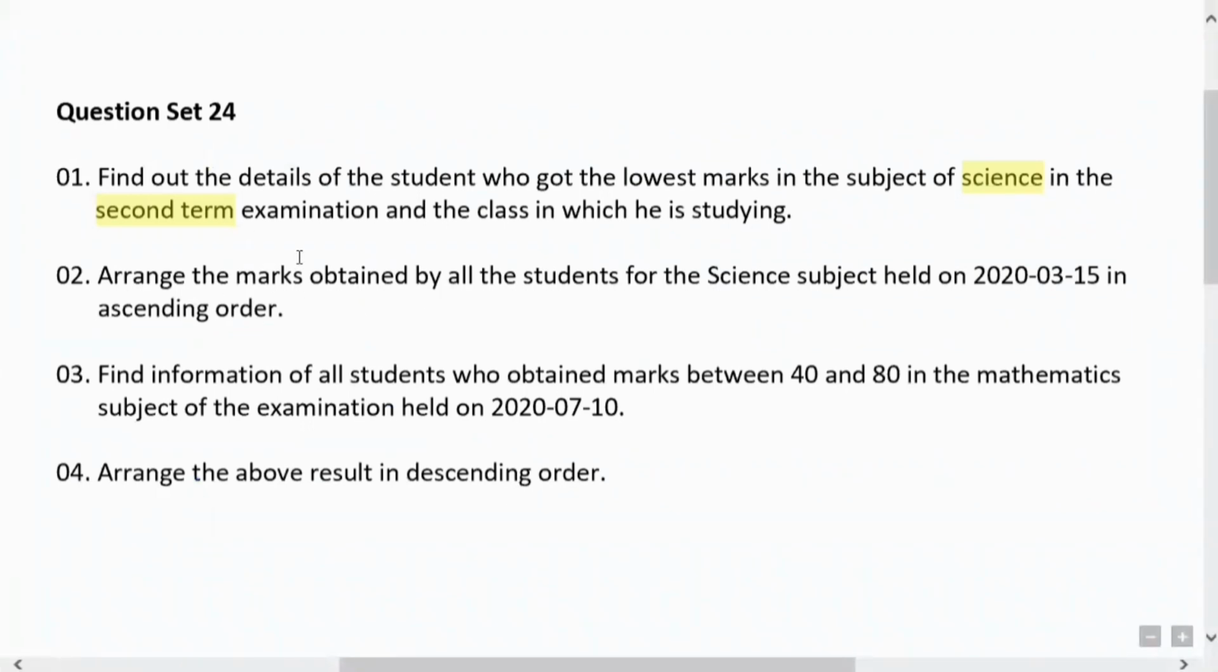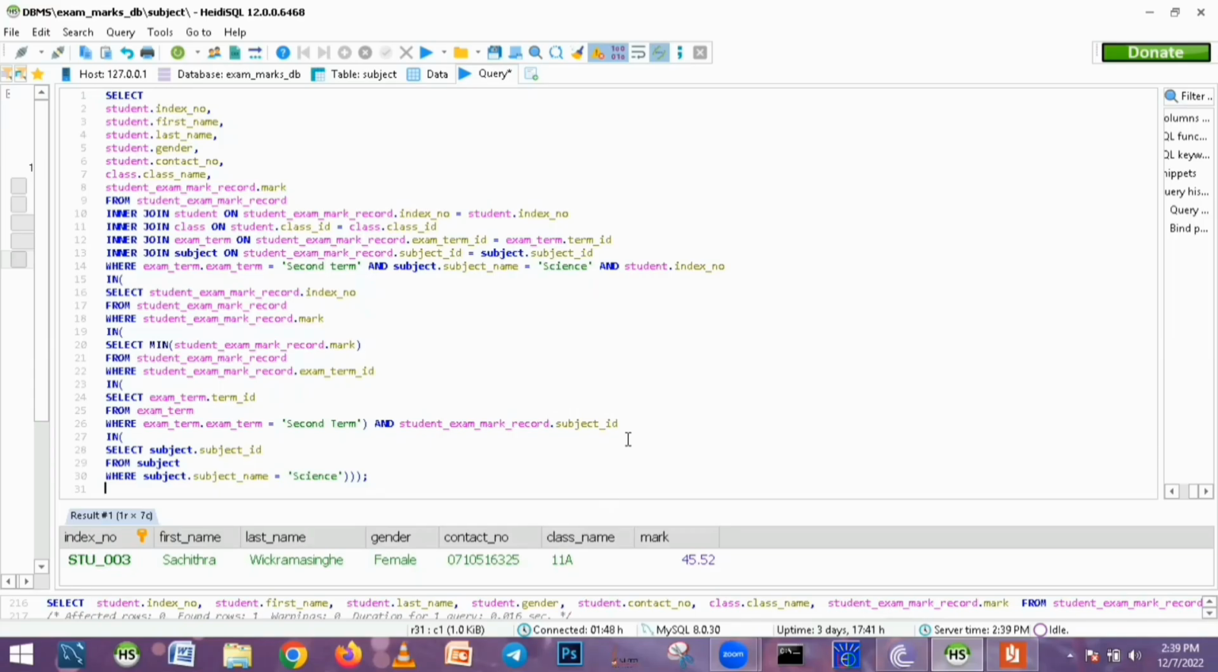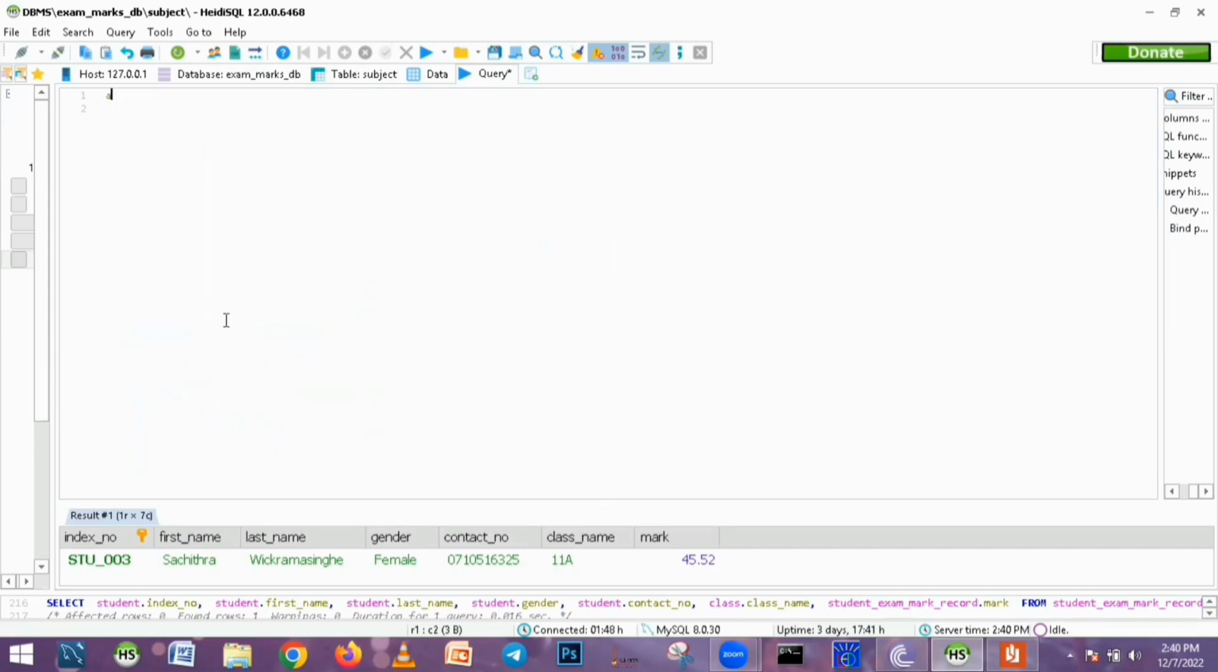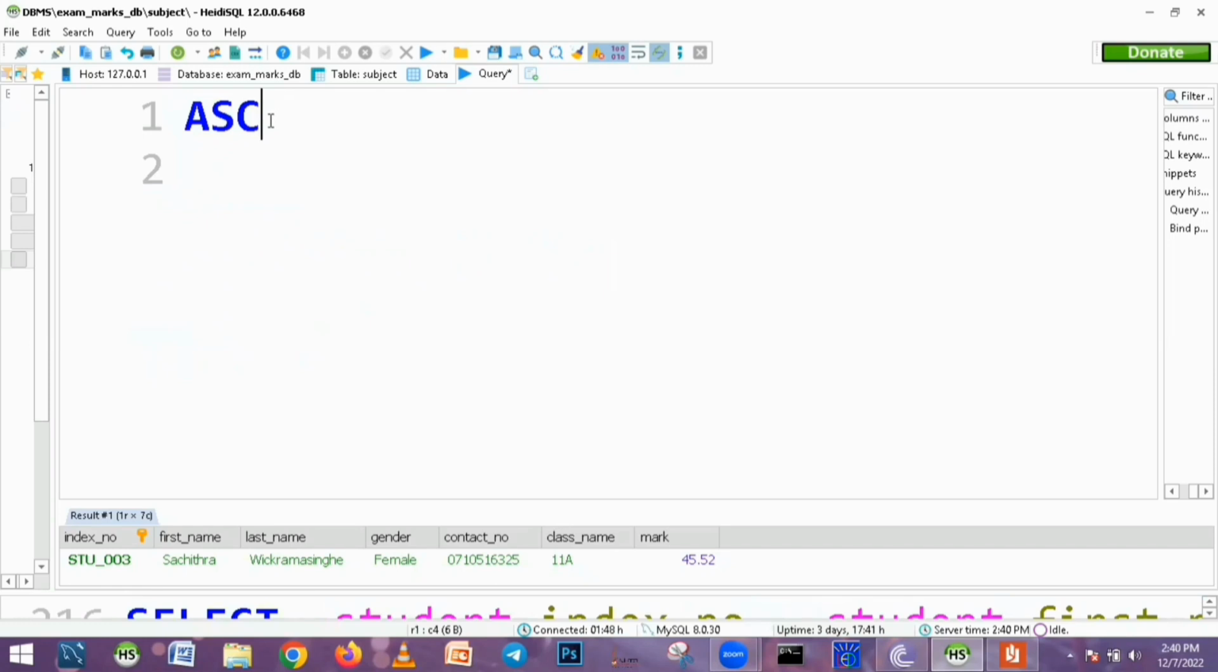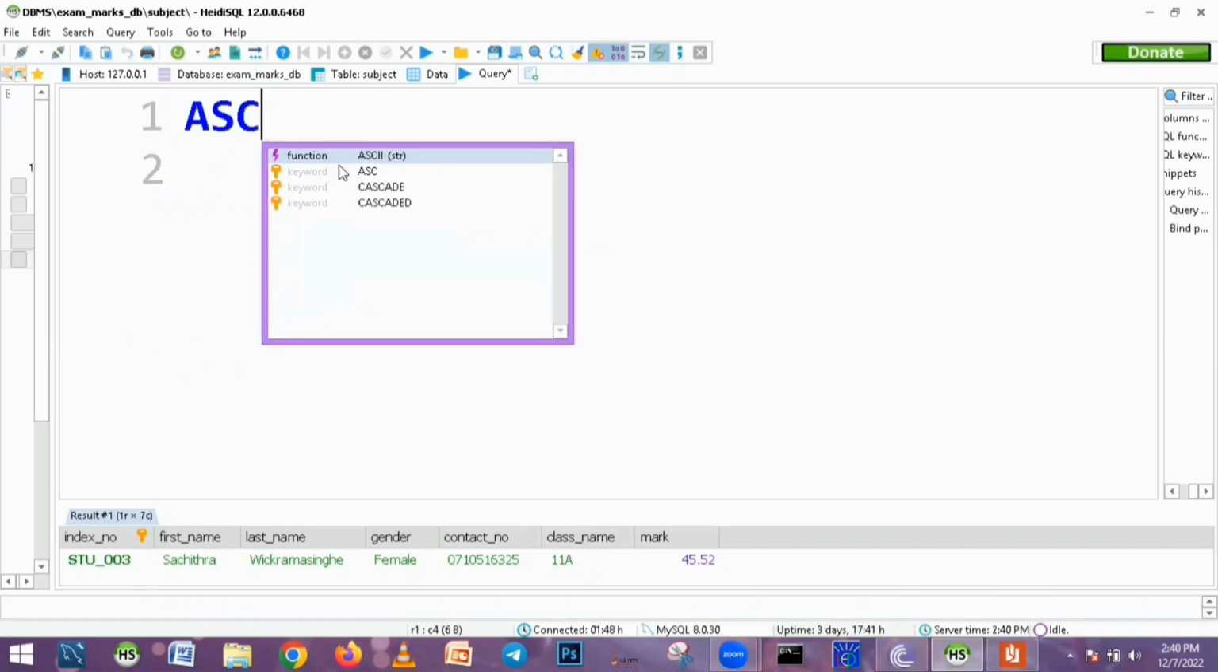All right. Now I'm going to the second question. So this first question took a lot more time. The second question is: arrange the marks obtained by all the students for the science subject held on 2020 March 15th in ascending order. So we need to arrange the details in ascending order. And also in the fourth question, we have to arrange our results in descending order. When we are using ascending order, we need to use the keyword ASC, ascending. So if I show you that, this is the keyword. You can barely see it. You can see it, ascending.